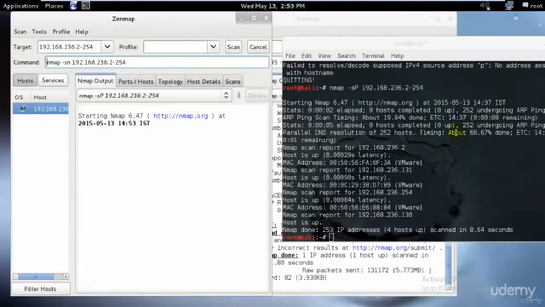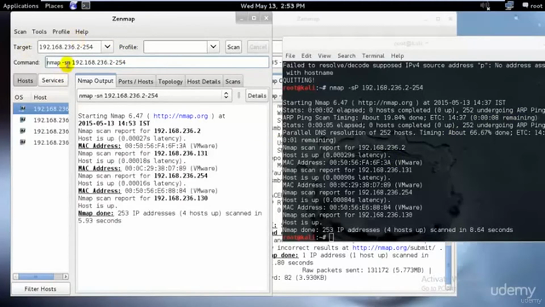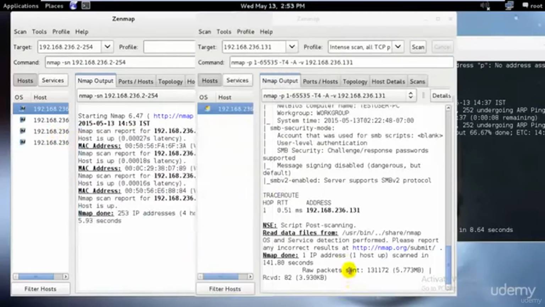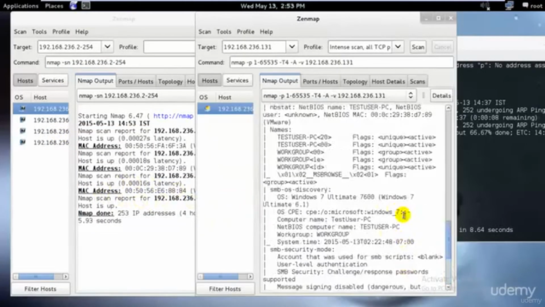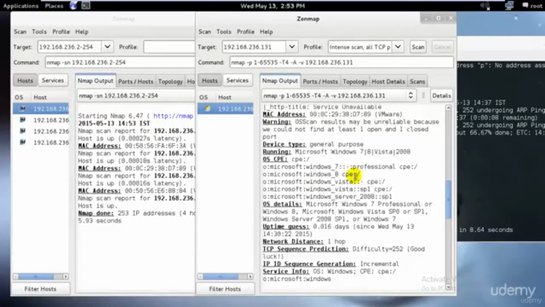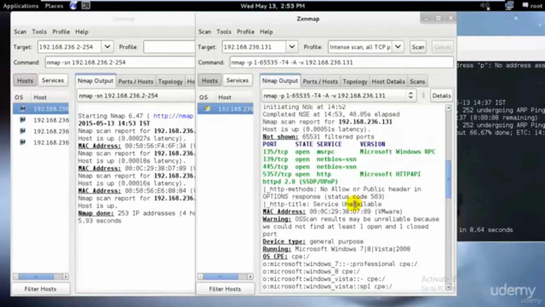Zenmap does the same thing as Nmap; it only has a graphical user interface. Yes, it's using -sn over here rather than -sP, and it's showing you all the IP addresses of all the things that are active. Perfect. So we have it over here again.